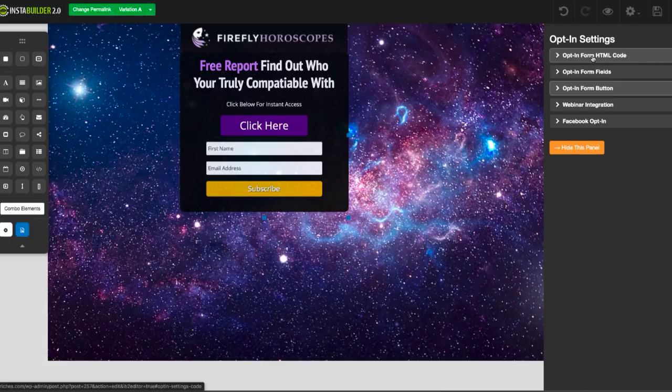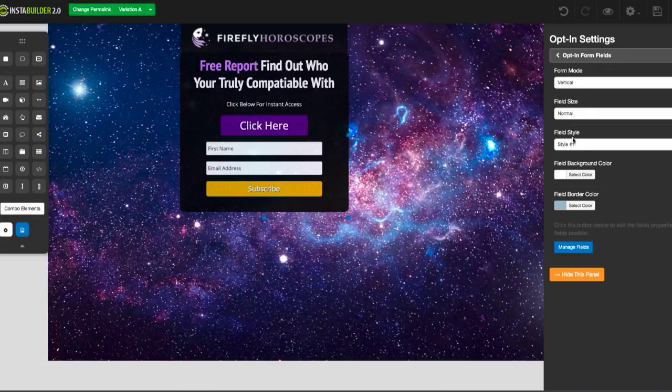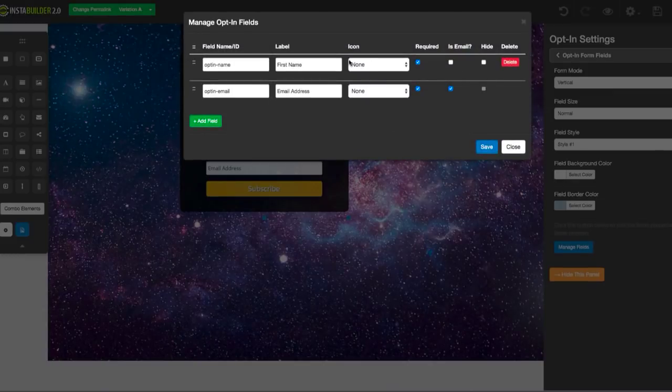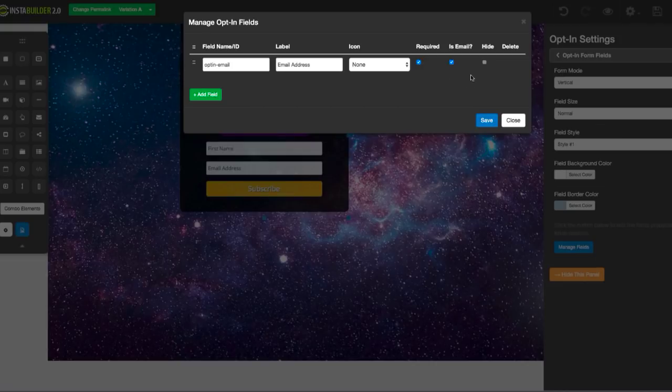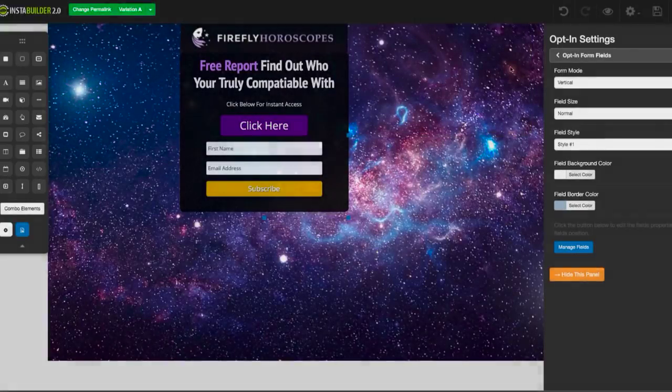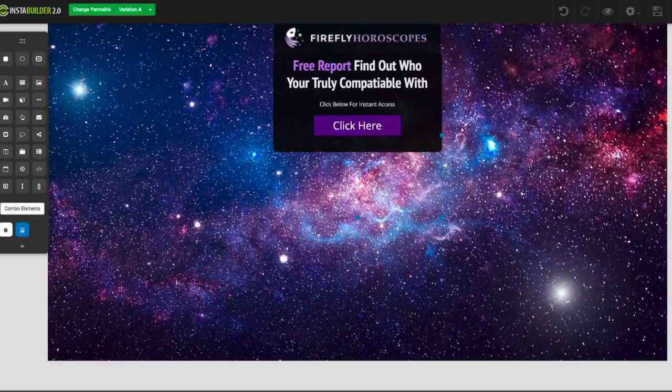You can edit the button, you can edit the fields, so you can manage the fields right here. So you can say, if you want the first name, or if you didn't want a name, you just want an email, is it required? So you can just change all that here. I just wanted to show you guys how simple it is to make congruent landing pages.